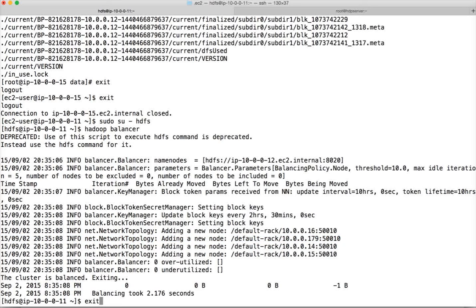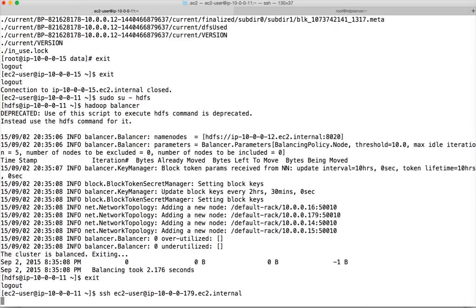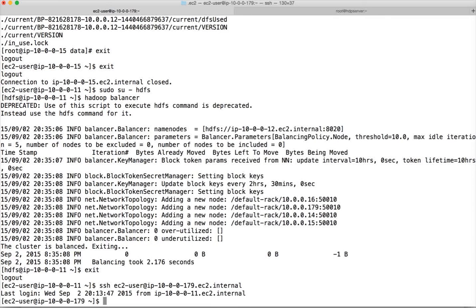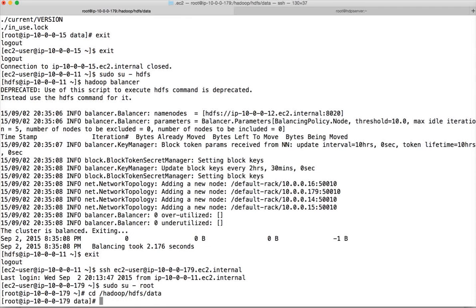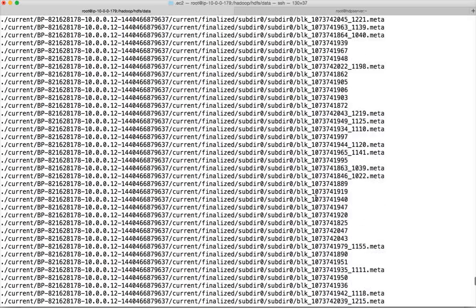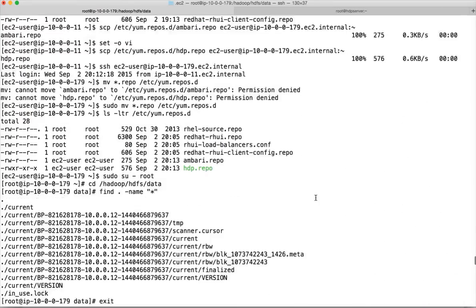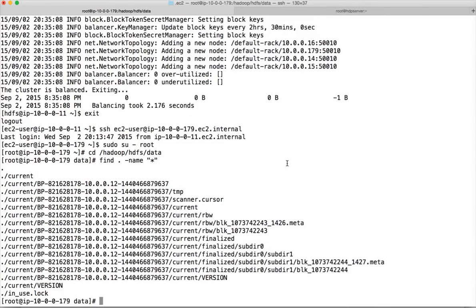That being said, let us validate again whether it has started copying any blocks to the new node. For that, again, you have to sudo to root, and then cd to Hadoop HDFS data, and then you can run the find command which we have run earlier. This block exists here also, so nothing has been copied yet, but over time everything will be copied here.